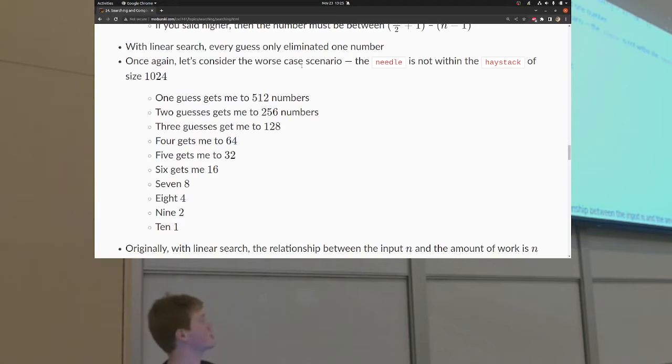But yeah, linear search only eliminates one number or one element in a data structure at a time, whereas a binary search will eliminate half of the remaining elements in a data structure at any given time. So you go from 1024 down to 512 to 256 to 128 to 64, 32, 16, 8, 4, 2, and 1, getting you the number that you would like to pick.